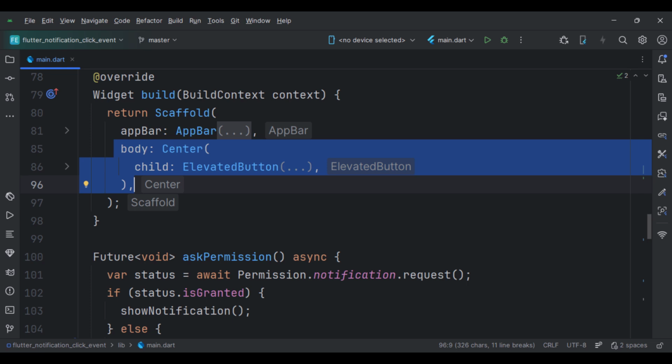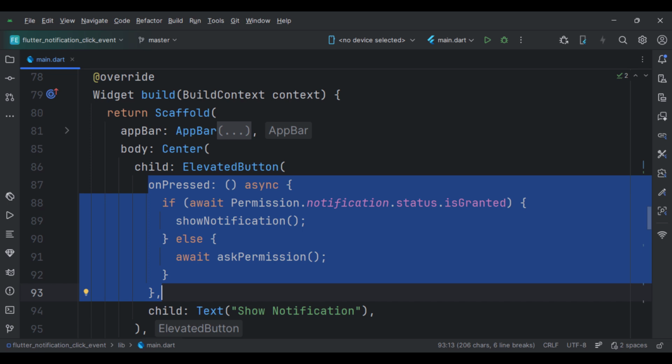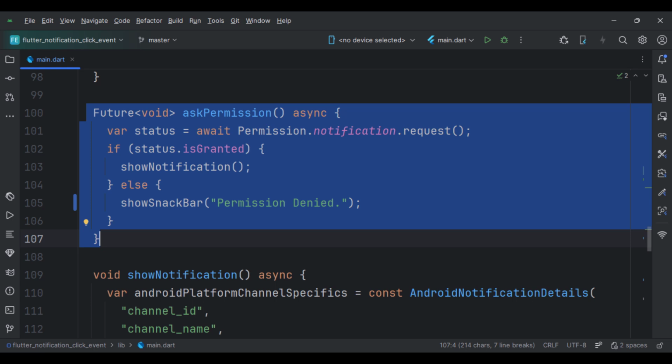Here, at the center of the screen, we have an elevated button. The show notification is written on the button. When the button is clicked, first, we check if the notification permission has been granted by the user or not. If granted, we call the show notification function. If permission is not already granted, then we ask for permission. This is the ask permission function. Here, we ask for the notification permission from the user. If the user grants the permission, we call the show notification function. Otherwise, we show a snack bar that says, permission denied.